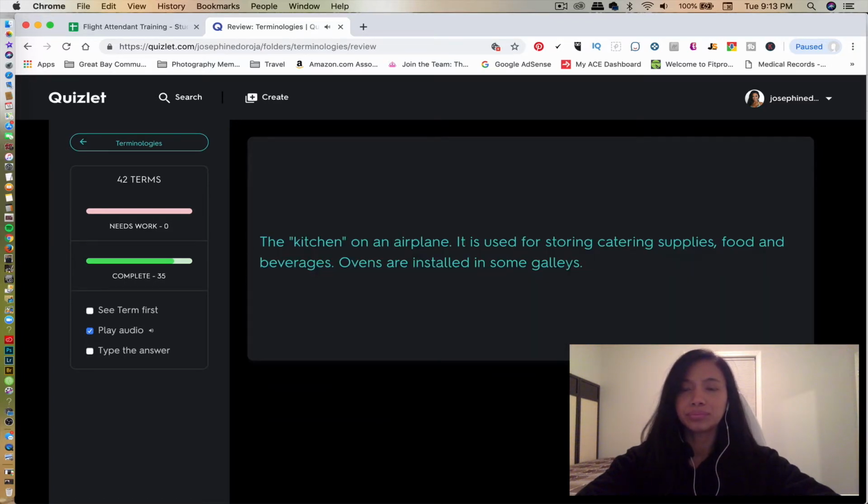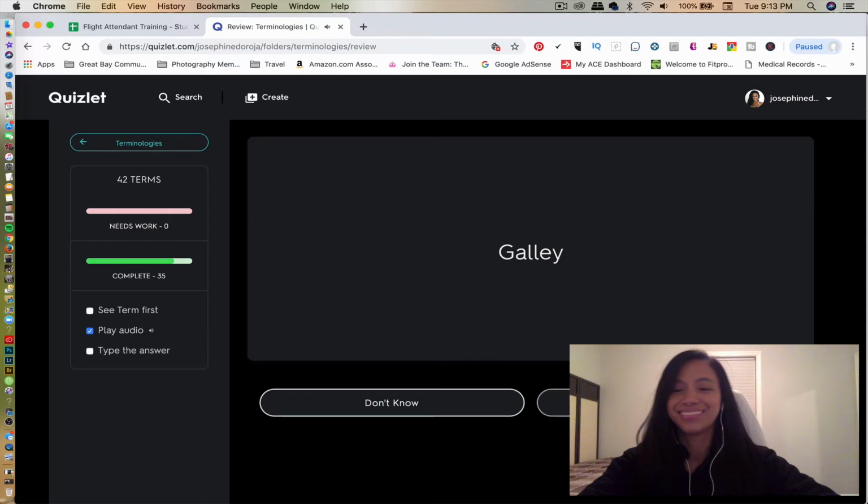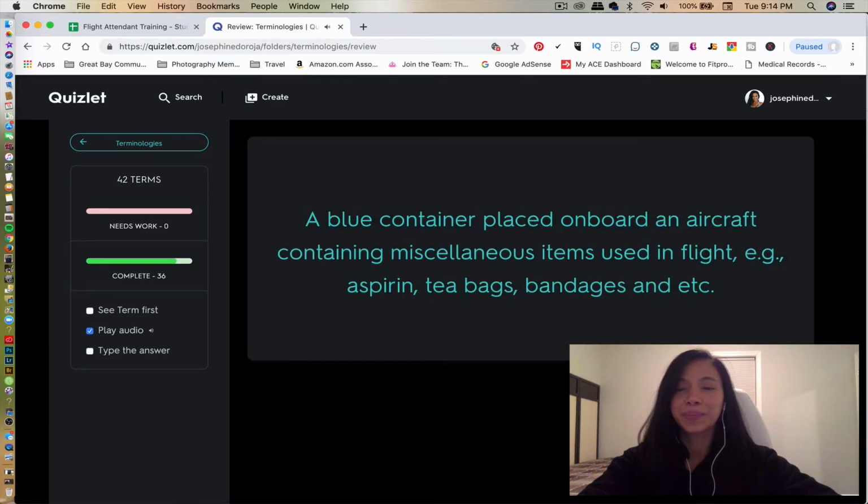Door handle. The kitchen on an airplane. It is used for storing catering supplies, food and beverages. Ovens are installed in some galleys. Oh, they say the answer is galleys. Galley. Forgot to remove that part. A blue container placed on board an aircraft containing miscellaneous items used in flight, for example, aspirin, tea bags, bandages, and etc. Service kit.